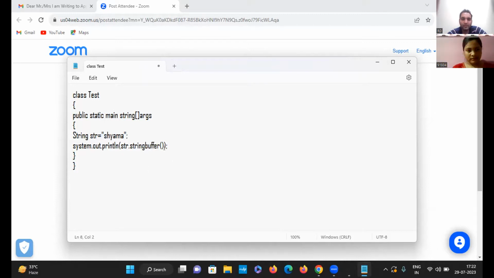Yes. Do you think that in this manner you would be able to reverse this particular string? I don't know. Okay. So let me share my screen. I'll show you the solution.